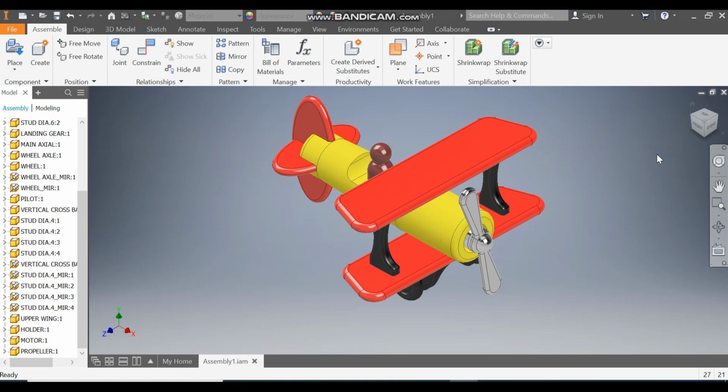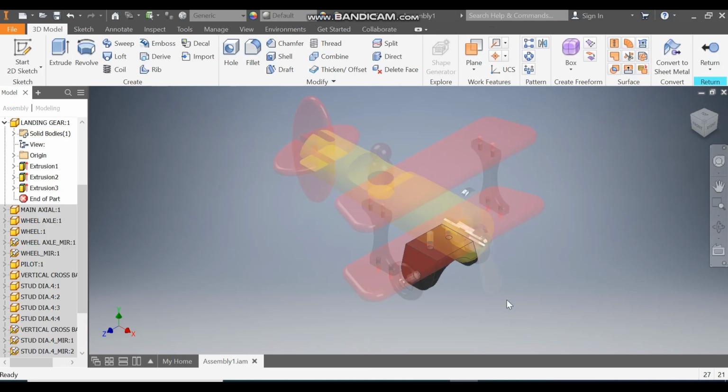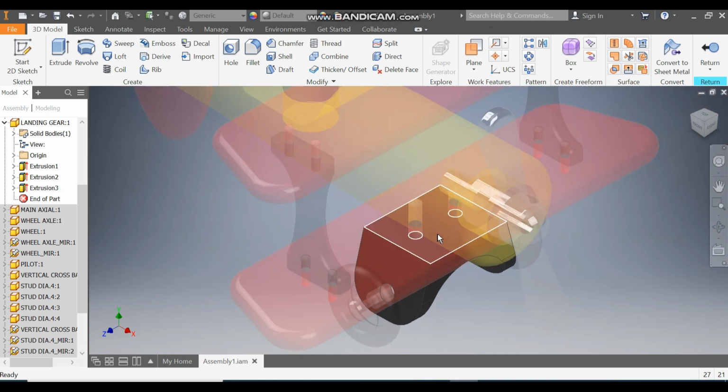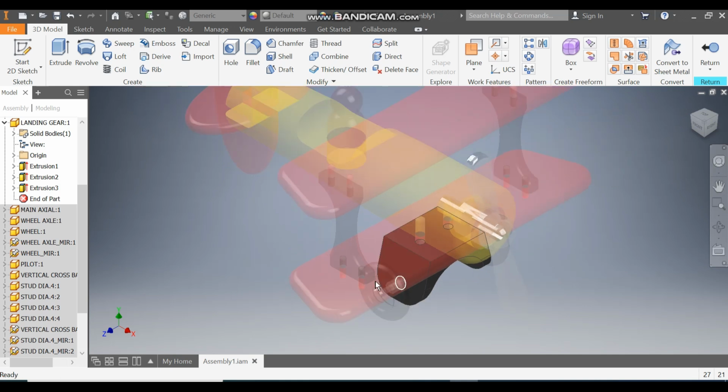Today we are going to construct the eighth part for the toy plane. In the eighth part, we are going to make the landing gear. So when I double click this, you are able to see the below part, the landing gear, which is joined with the wheel profile.